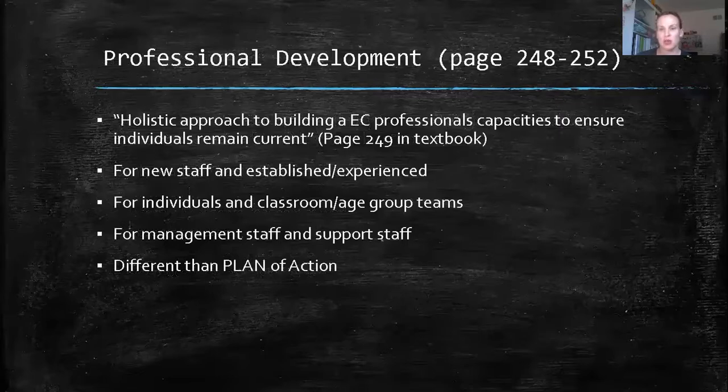I think another great thing that programs may or may not have is professional development. On page 248 to 252 of the textbook is professional development, and they kind of call it a holistic approach to building an EC professional's capacities to ensure individuals remain current. We do have a lot of things in San Diego County and a lot of things in California State as well, which I think really add to our professional development.